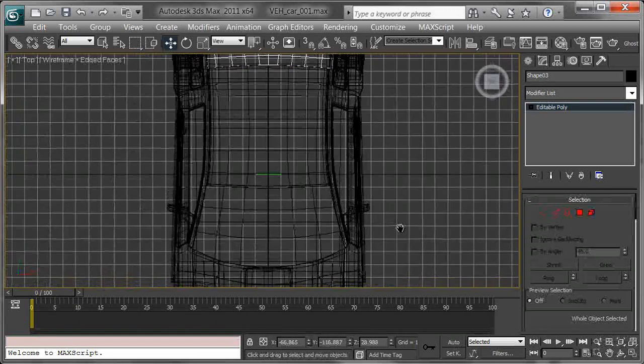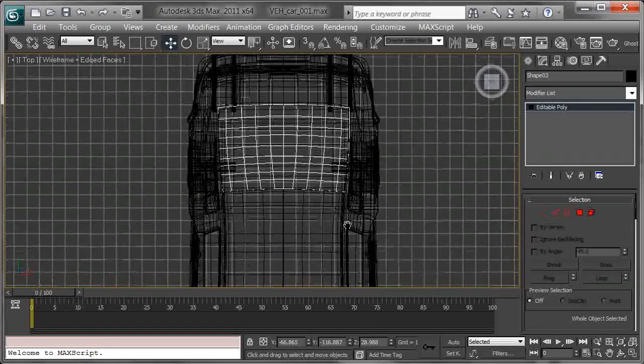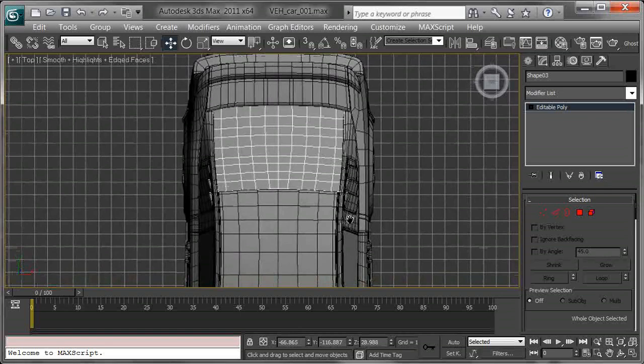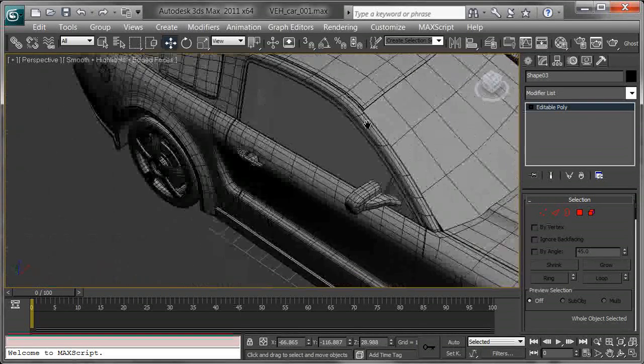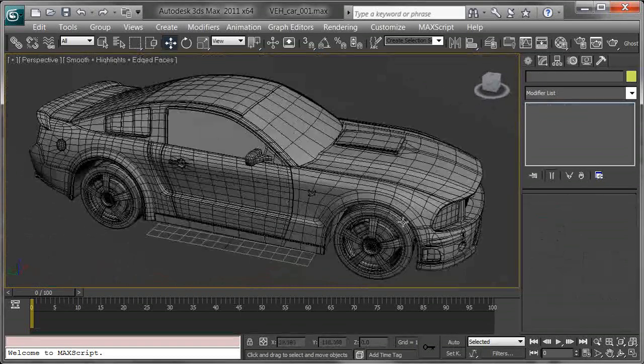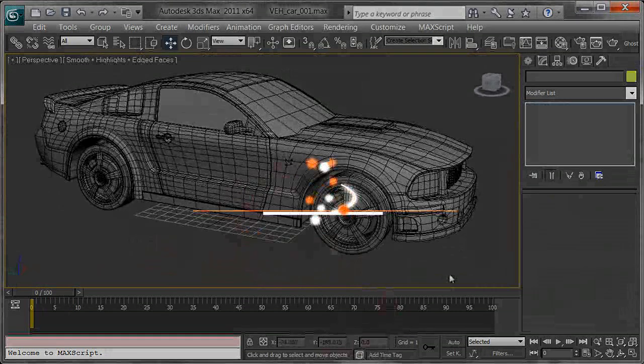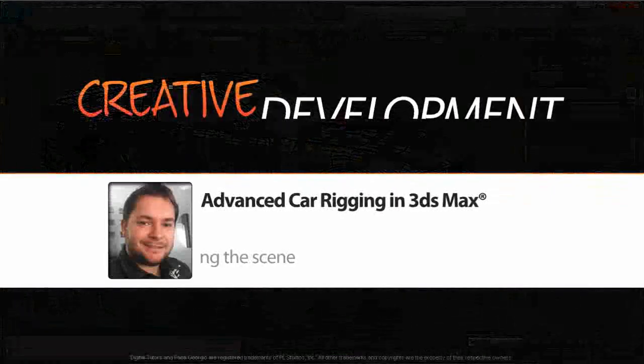Okay, let's take a look at the top view just to make sure that's as symmetrical as possible, or it looks it at least. Yep, that's fine. So that's the geometry cleaned up. We can start moving into splitting out the chassis and the wheels.